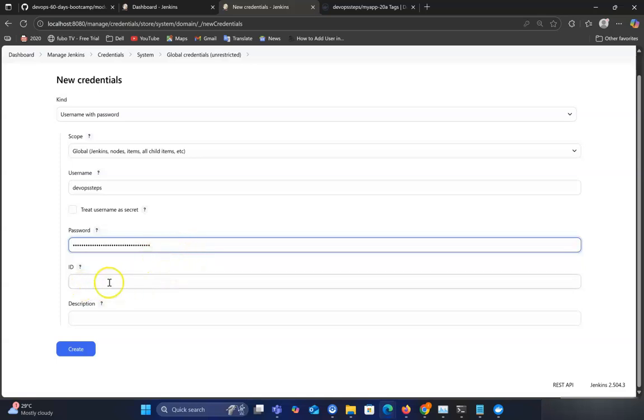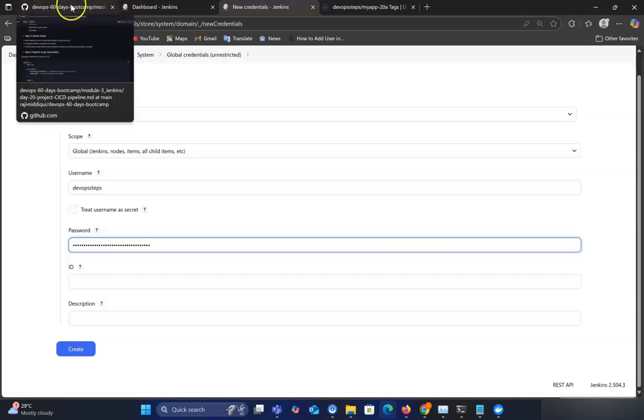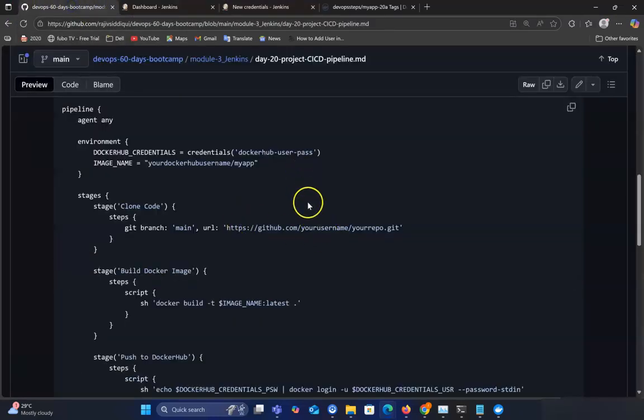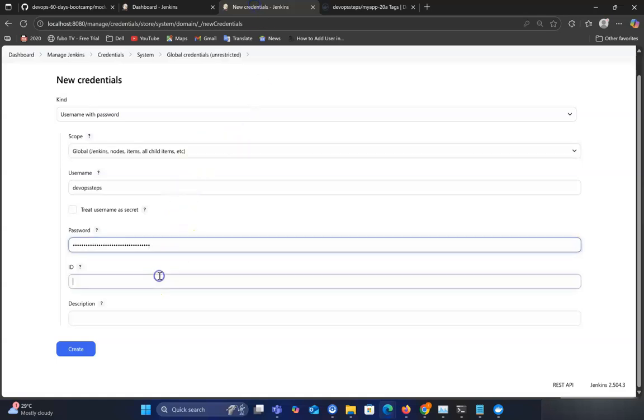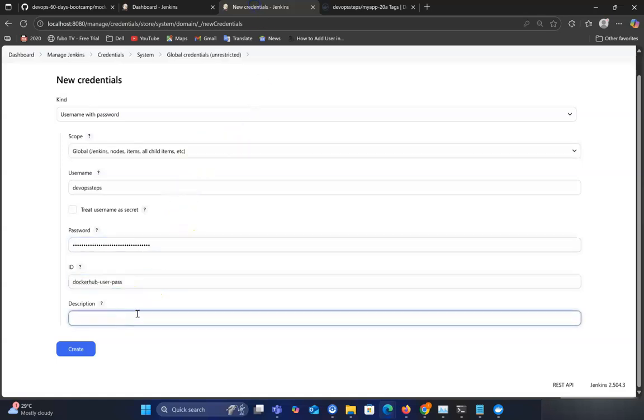In the ID section, you can put any ID. You already used the ID in the demo section, and we are using this one, so we need to use this name. If you want to use a different name, you put that name there. We are using this name in our demo, so copy this name here. Here you just give any description like day 20 Jenkins CICD.